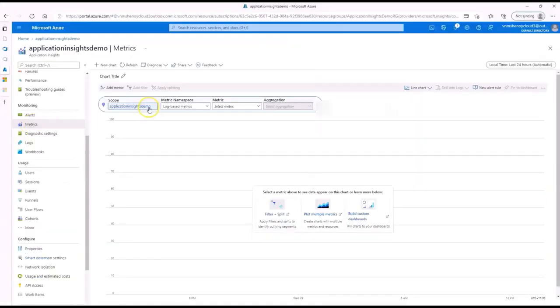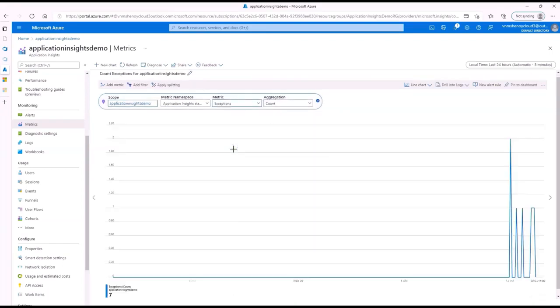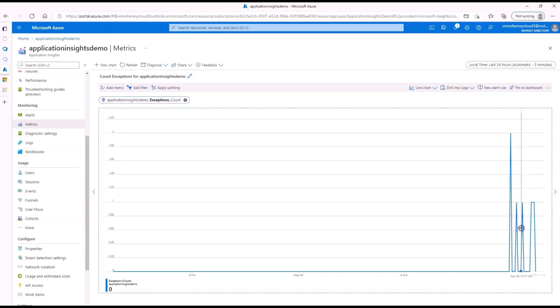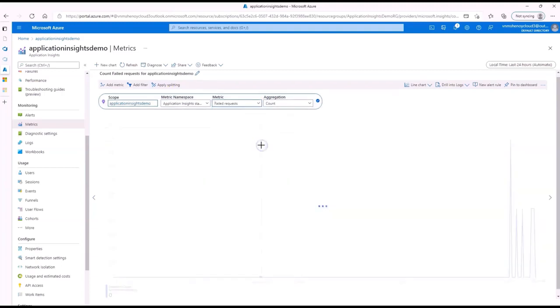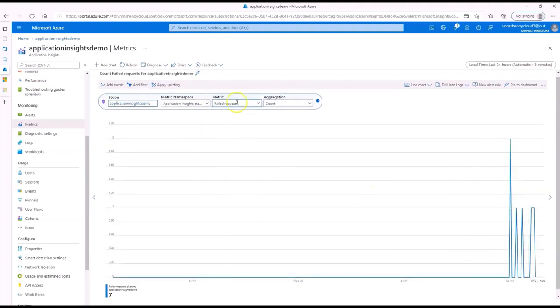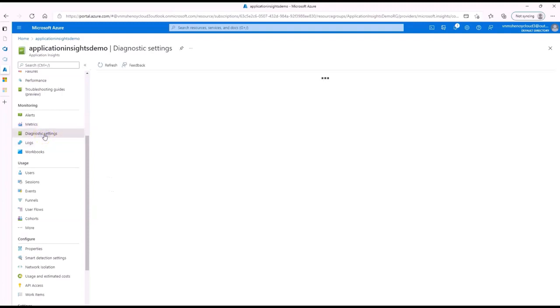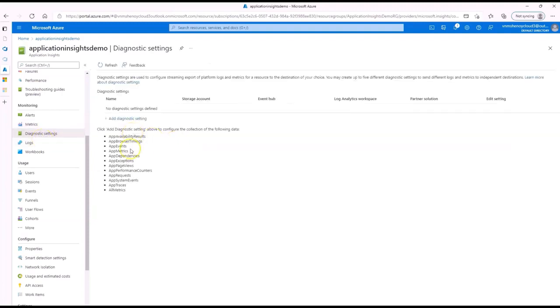Now you can get to metrics. So metrics, you can select the namespace, what type of metric you want. For instance, I want to look at all the exceptions. So it will show you all the exceptions here. Same way, you can also look for all the failed requests. So you can dwell into each one of them and investigate the issues. And then there are other monitoring techniques like diagnostic settings, logs, and workbooks. So you can configure them too and monitor the application.